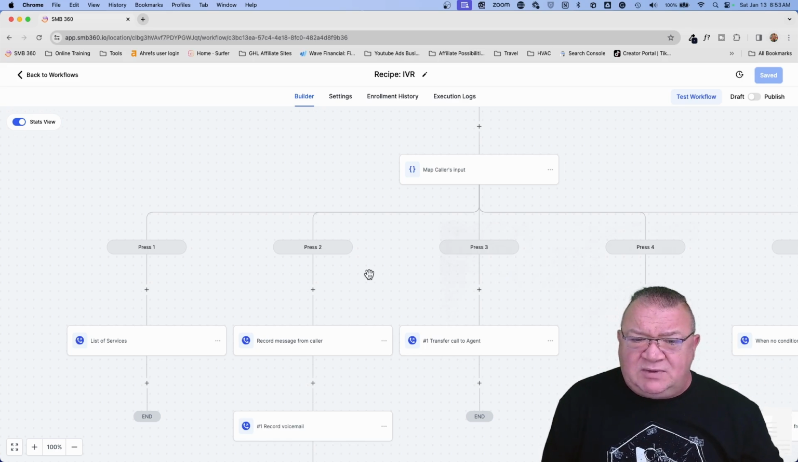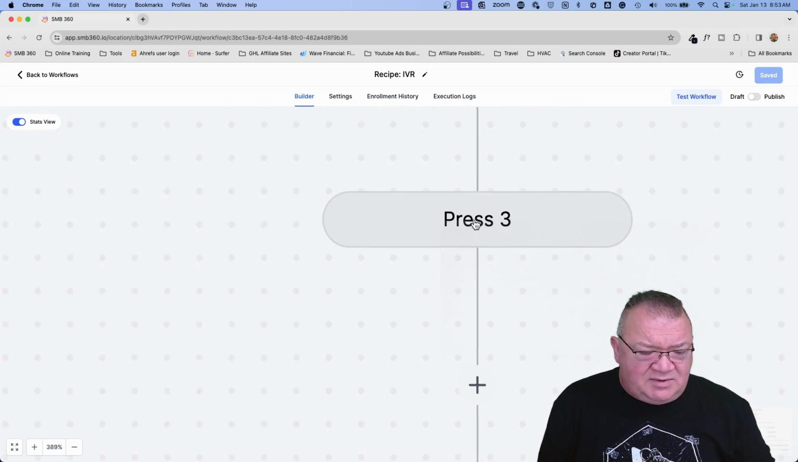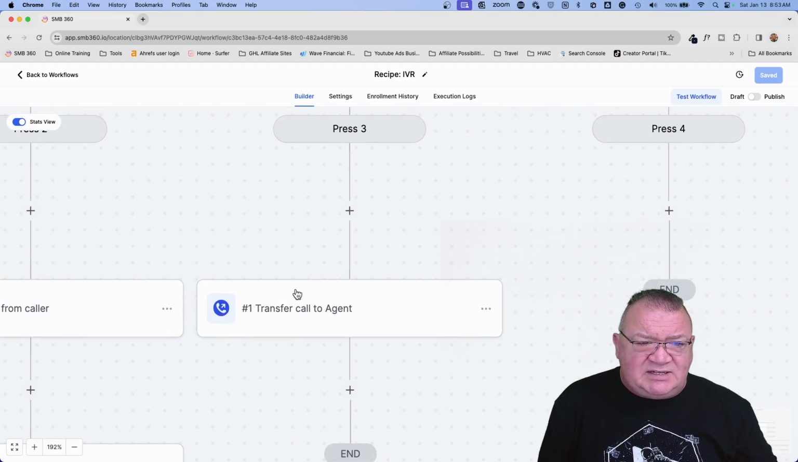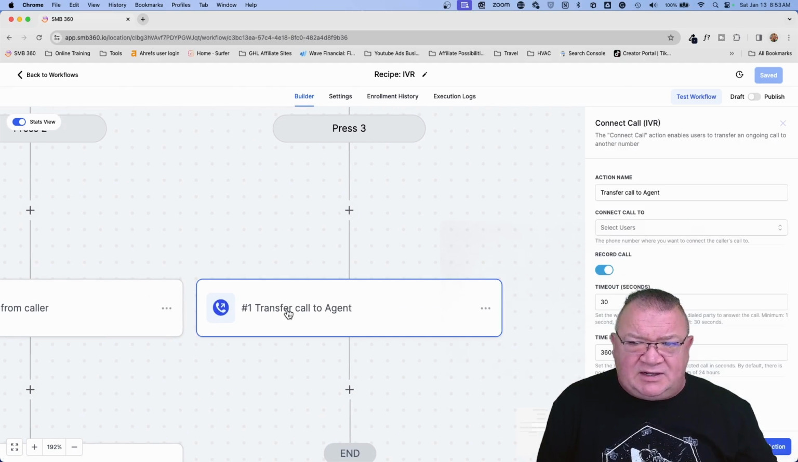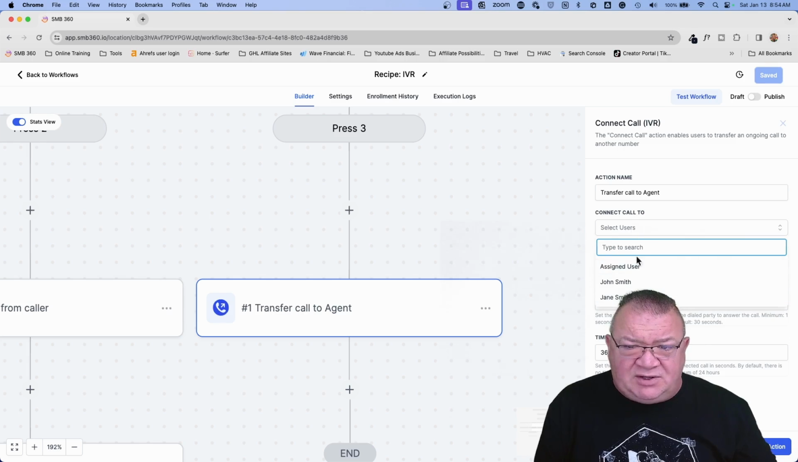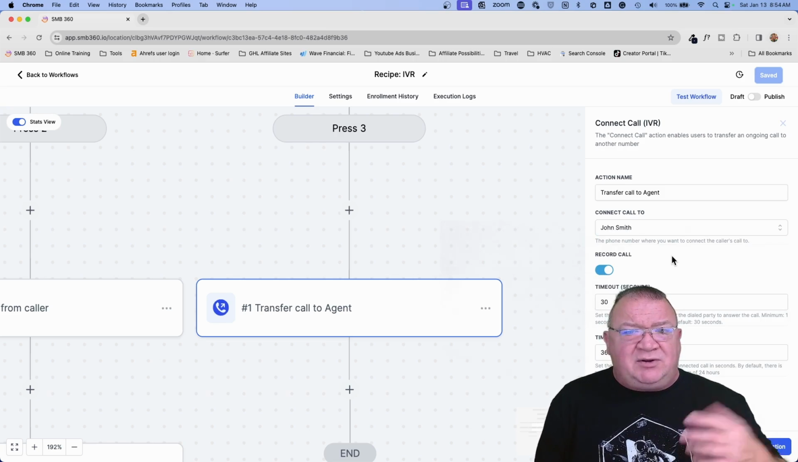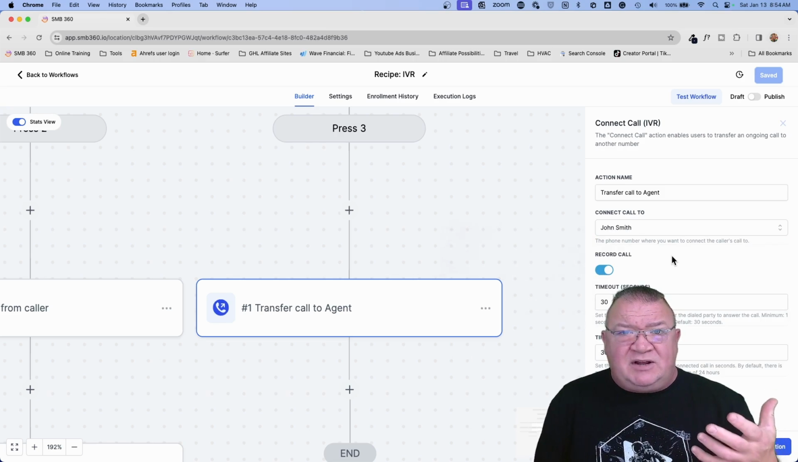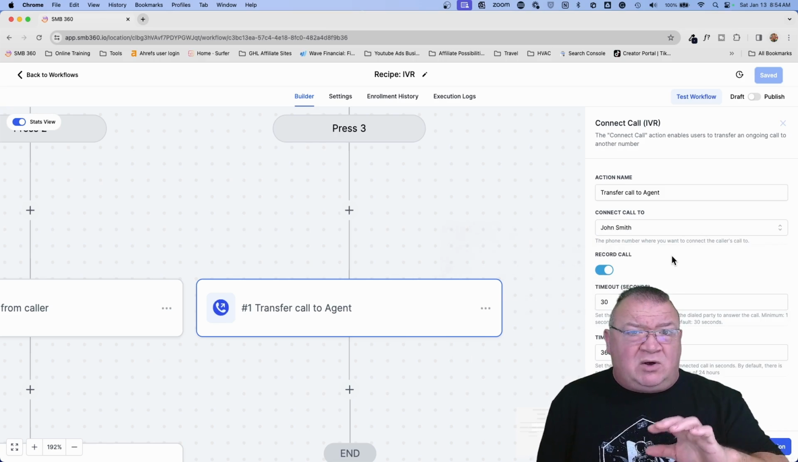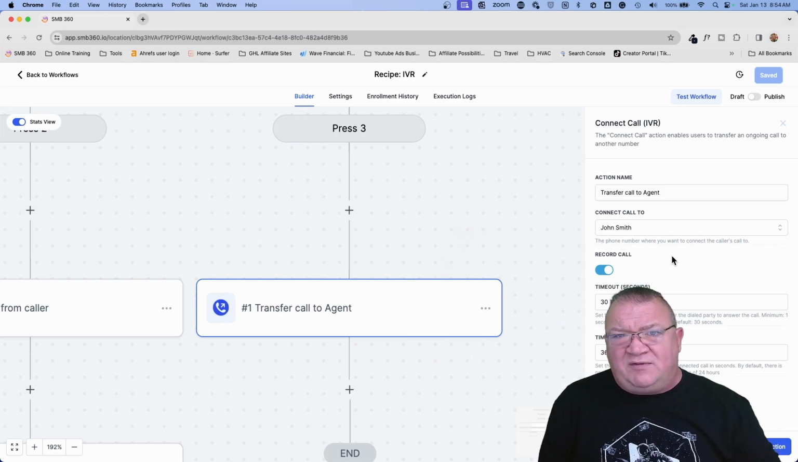Or you can have another path that would go down to, for instance, press 3 on this option here. I'm going to blow this up. Notice press 3 says transfer to call agent. This is the option. I'm going to click on this. Connect to call. Now, when you choose this, you're allowed to choose a particular user. This is one of the options that uses the phone number built inside of Highlevel, so this is not one of those where you can specify a phone number to call. You can't enter a phone number here. You simply have to select a particular user, and if that user has an assigned phone number, then the call will be transferred to that person, and then this workflow will end.